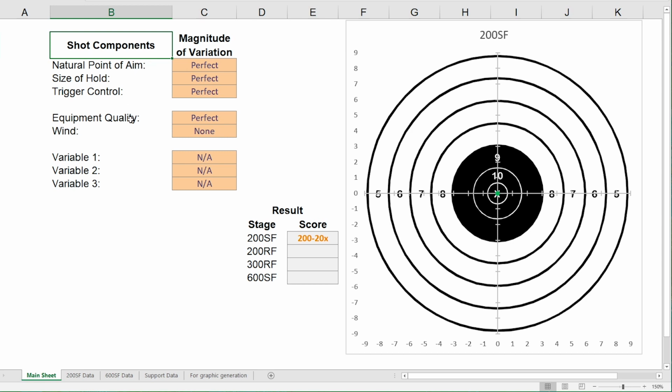And then after that, I've got equipment quality, wind, and then potentially other variables that maybe I haven't thought of. I don't know what those might be, but for right now, I've got them just as three extra variables. And for each shot component, there's a magnitude of variation. And I illustrated what variation was. But in this case, for any given shot component, I'm able to vary the variation.